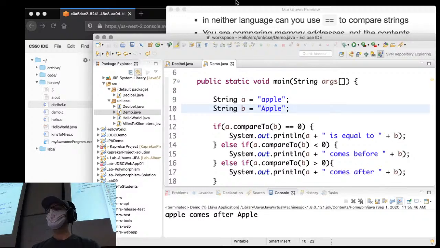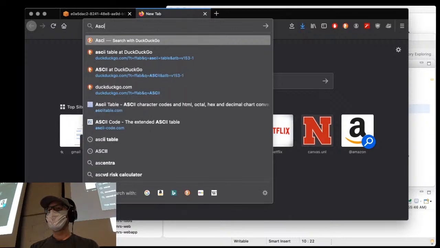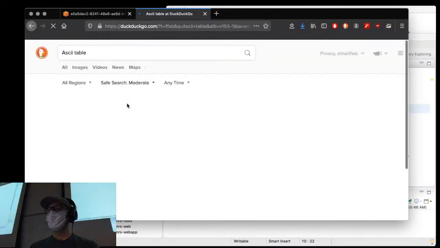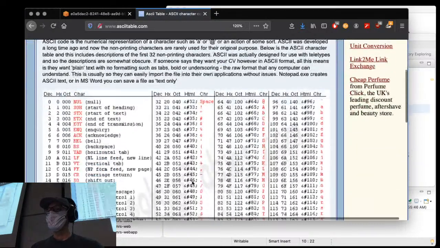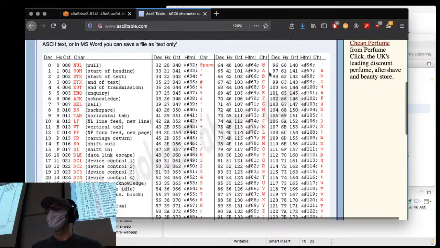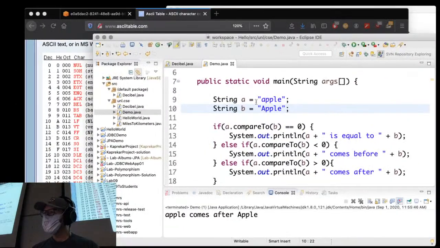Do you remember the ASCII text table? ASCIItable.com. Where do the capitals come? A through Z before lowercase a through Z. So that kind of makes sense that uppercase A apple would come before lowercase a apple, but then you get into weird stuff.